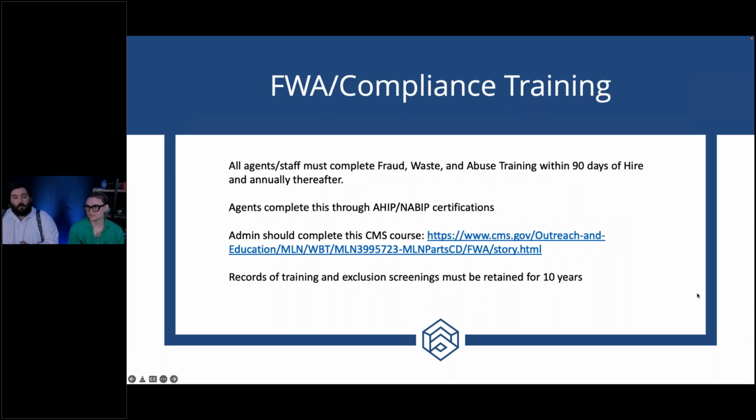Similarly, fraud, waste, and abuse and compliance training. All agents and staff have to complete fraud, waste, and abuse within 90 days of hire and annually thereafter. If you're an agent, you complete that as part of your AEP, NABIP annual certification process for Medicare Advantage and prescription drug plans. But if you're a non-licensed staff or administrator, you should be completing this course from CMS.